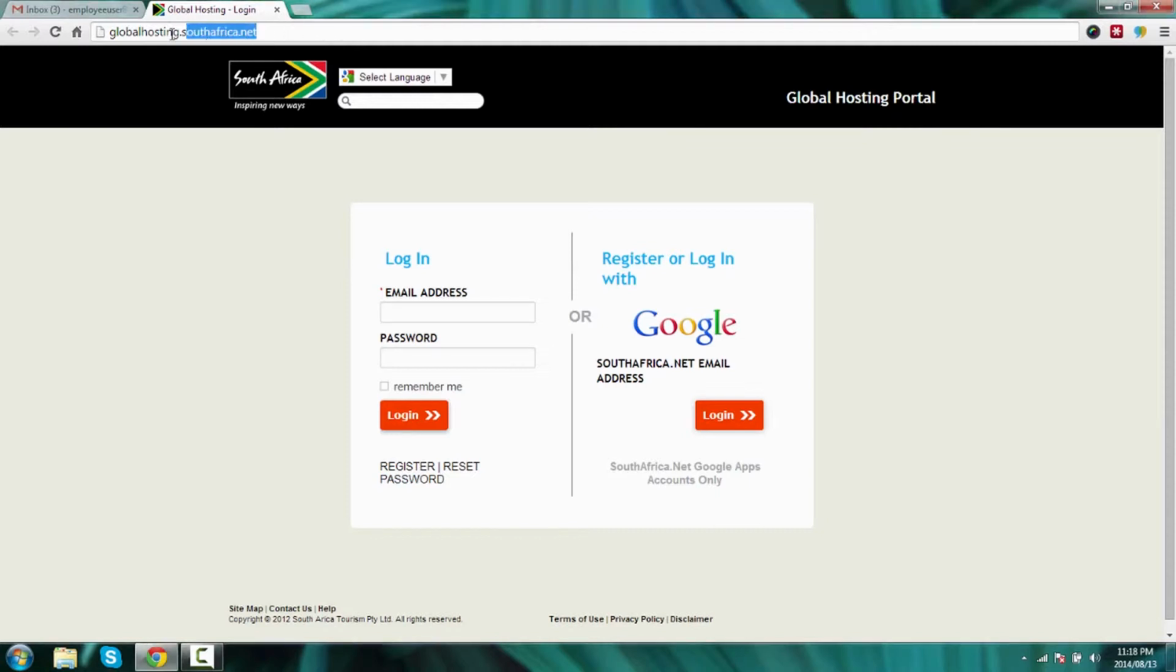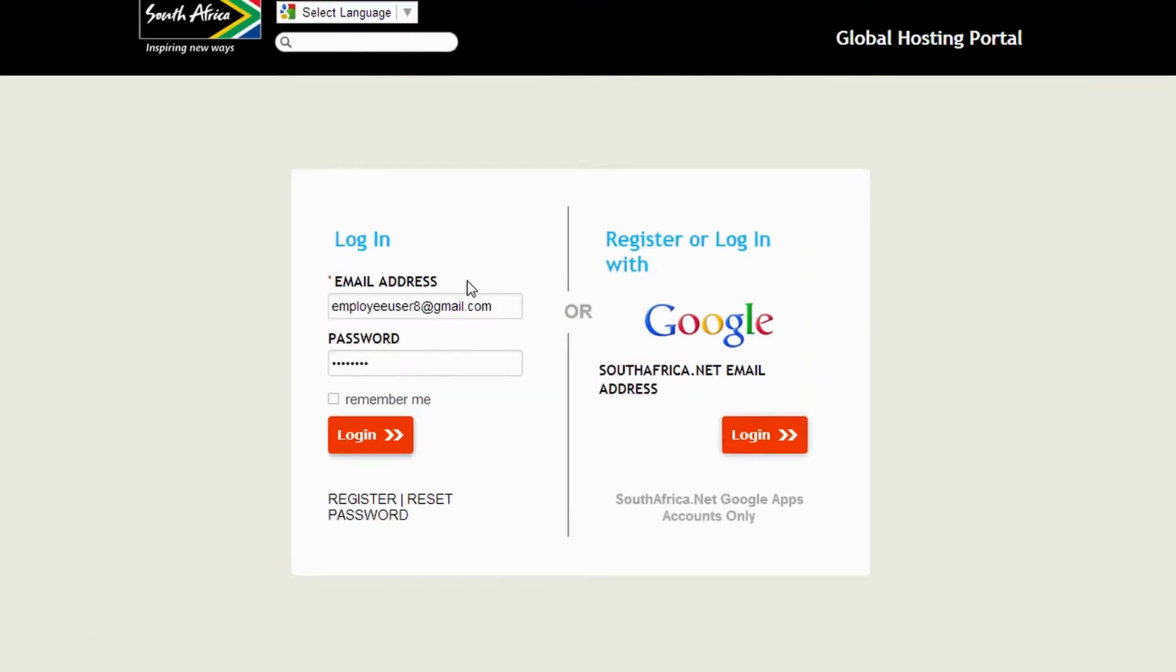The system is available at globalhosting.southafrica.net. Visiting this URL in your browser will take you to the login page of the system. You will notice you have two options to log into the system. This first option is to use the standard login form. You will be able to use the usual username and password combination, which will be provided to you by SAT to log into the system.